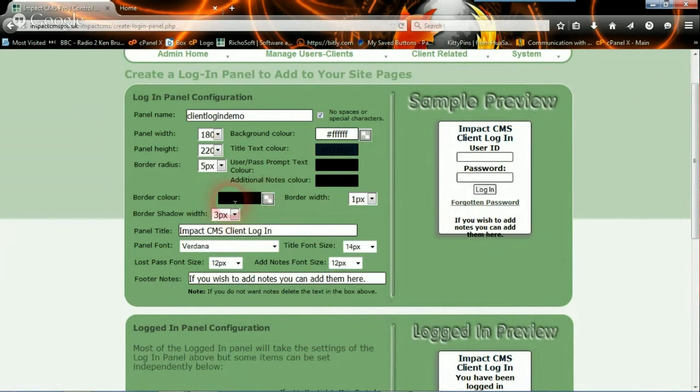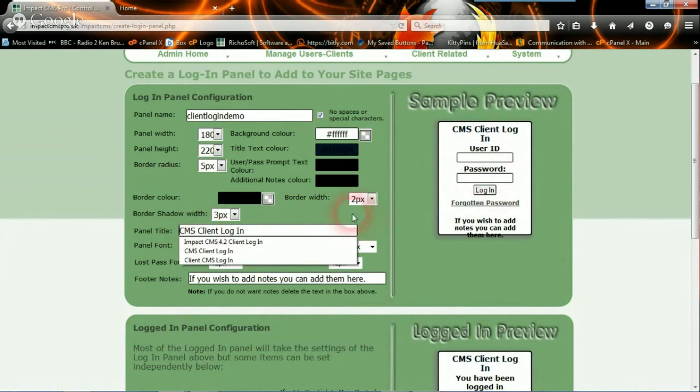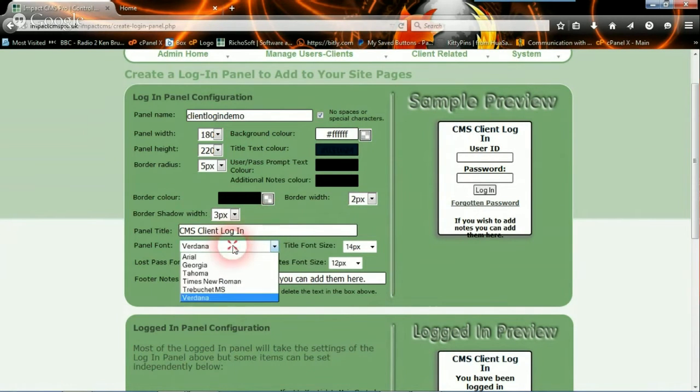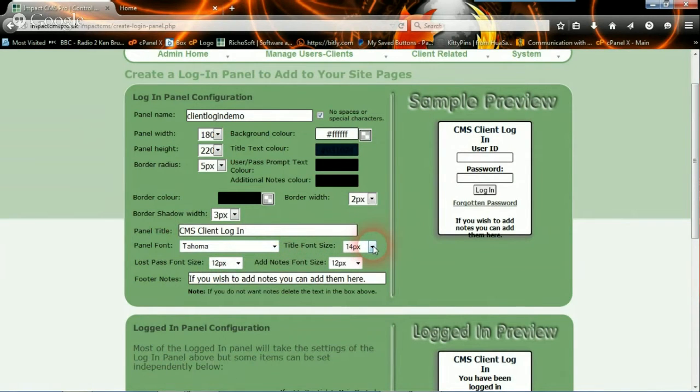Okay, and the additional notes color you can also change. You can change the color of the border if you wish, and the border width. So let's make it a little bit wider. There we go. And the title, you can change the text. So you could just have a CMS login. And we can change the font. And we can change the title font size, so we'll make that 12. And we can change the lost password size to 8 and the notes font to 10. There we go. So now everything fits nicely.